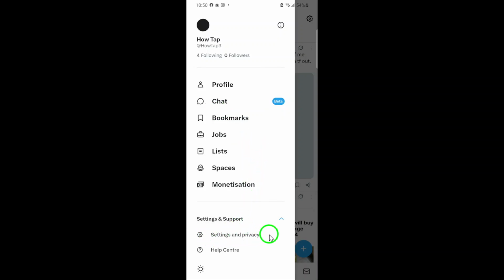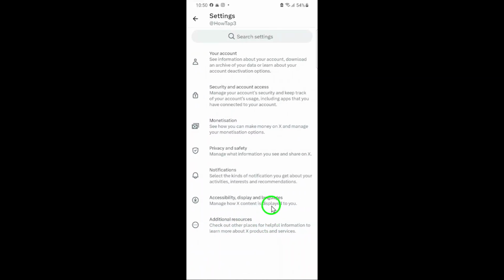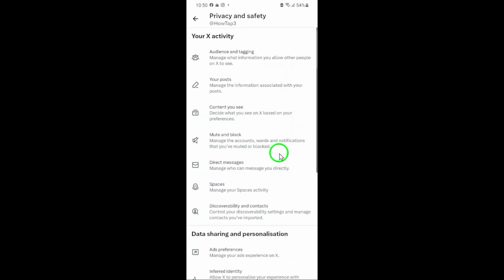From there, scroll down and select Settings and Privacy. This is where all of the tools for customizing your experience are grouped together. Inside, you'll see different categories, but what we're looking for is Privacy and Safety. So go ahead and tap on that.